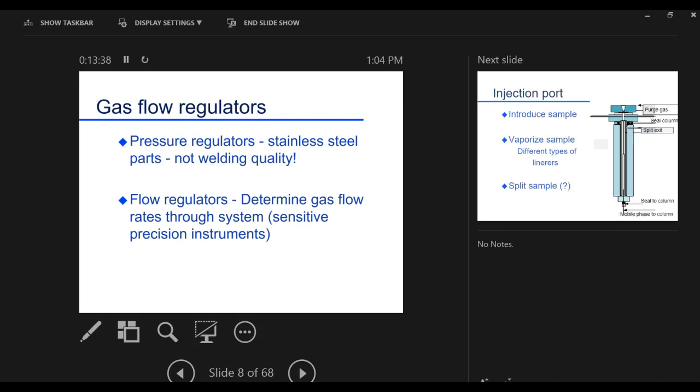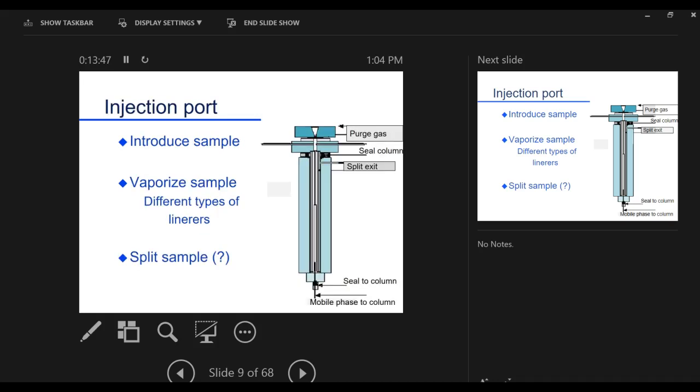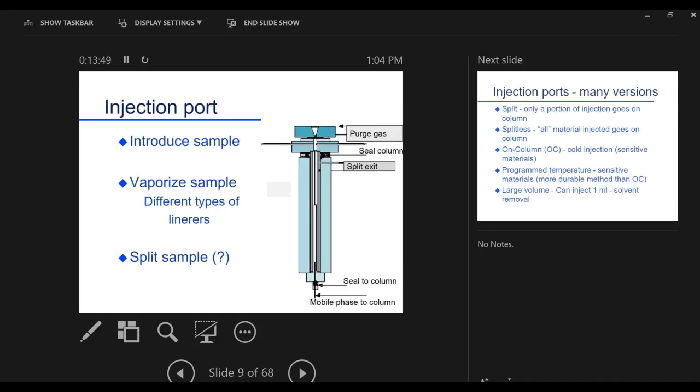So we need a pressure regulator. Also, we need a flow regulator. How many mils per minute do we go through? They're sensitive. They're really precision equipment, and they have to be treated very, very kindly. So that's kind of the gases coming in. What gas do we need, and how do we control it?